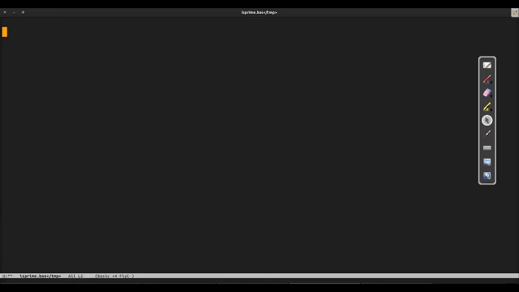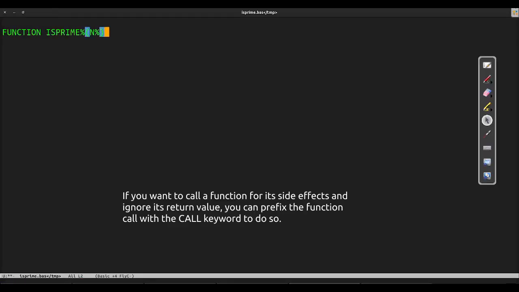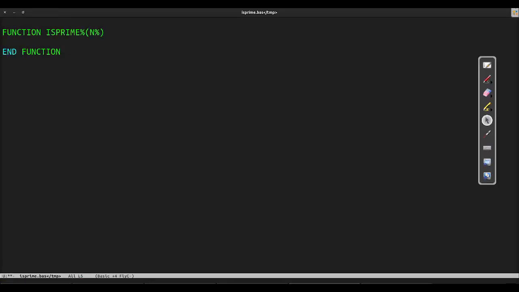As an example, let's write a function which checks whether its input is prime. Function names, like variable names, have sigils, and the sigil indicates the type of the return value. The return keyword only applies to goSub, not actual functions. At the end of our function, the return value is the value of the local variable whose name matches the function's name. So in our case, the returned value from our function will automatically be the current value of the local variable called isPrime%.